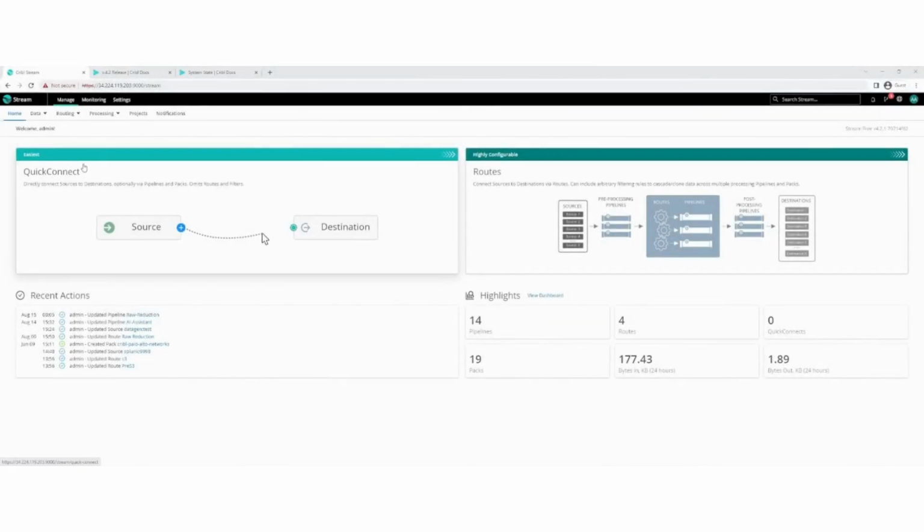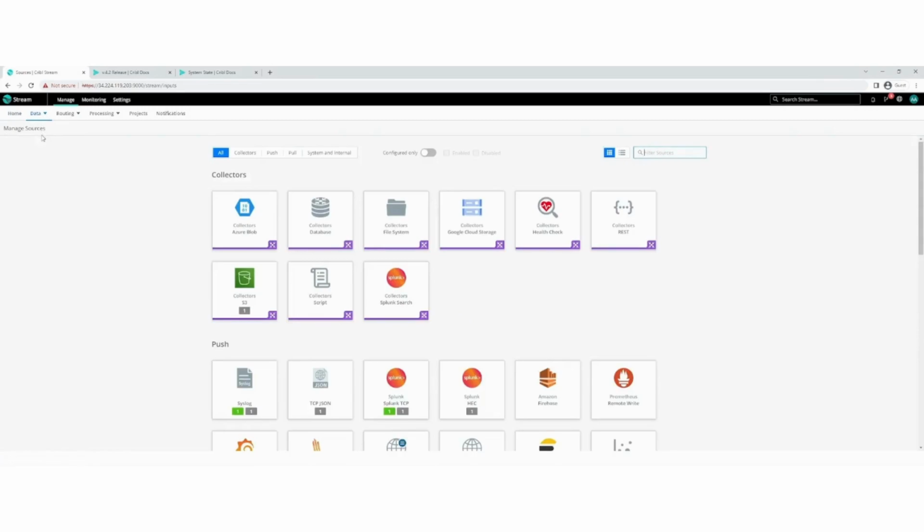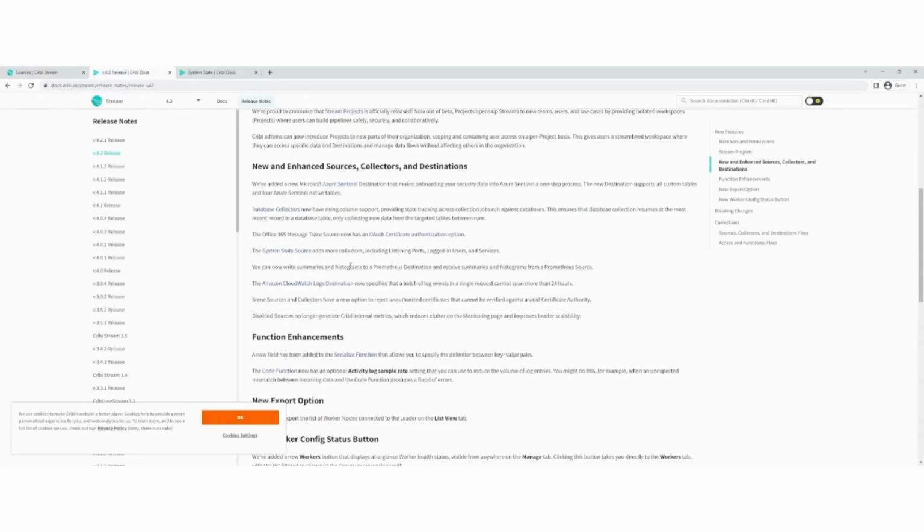Alright, so we can't talk about new data sources without explaining where they are. Right? So they're actually up here in the menu under Data Sources in the latest versions of Cribl Stream. You'll see there's plenty of them here, and there's good documentation on what they release.